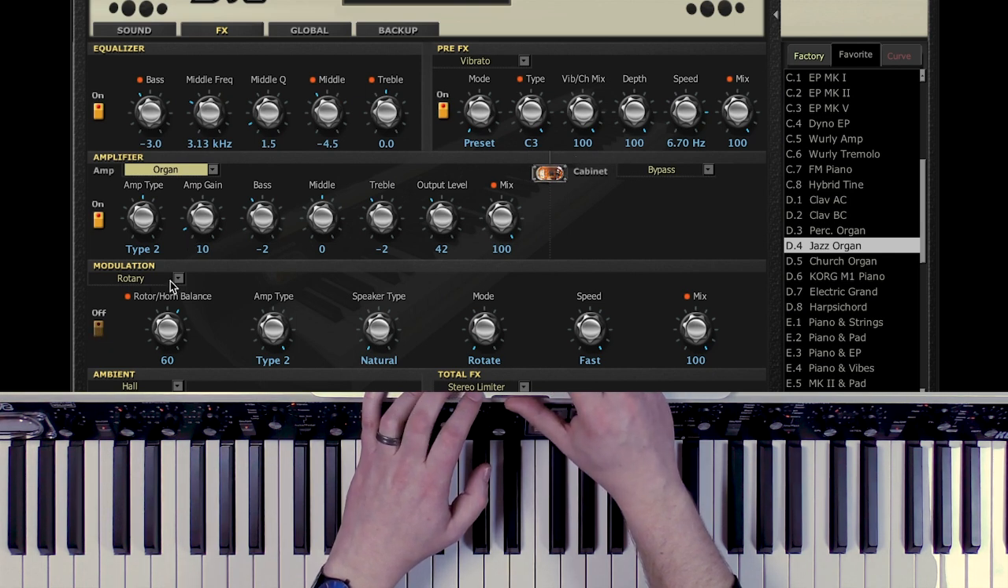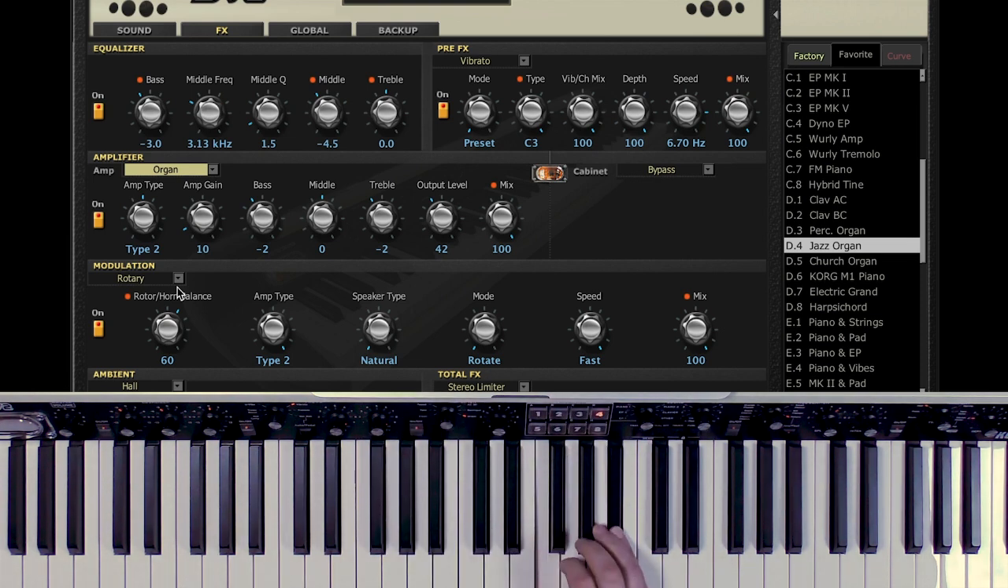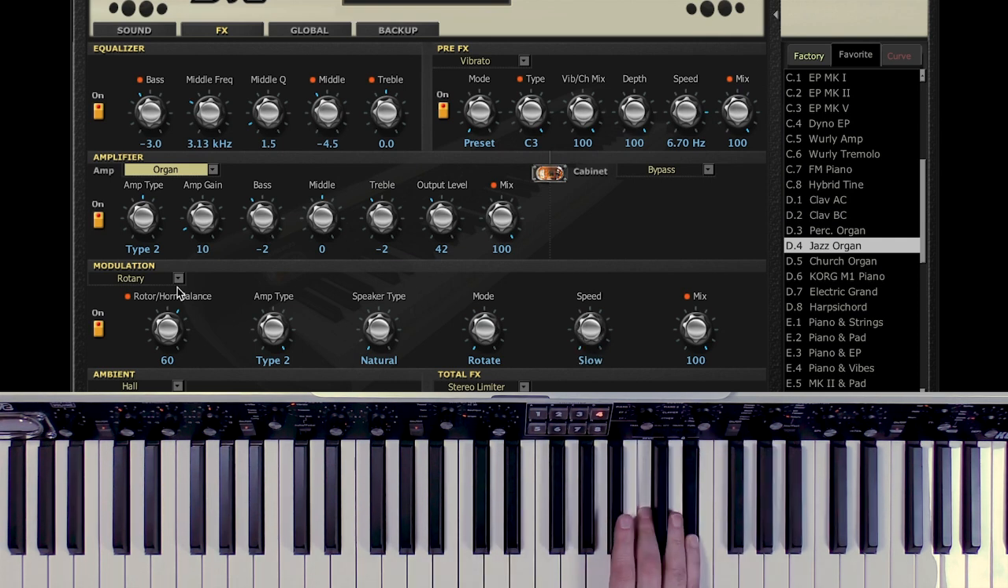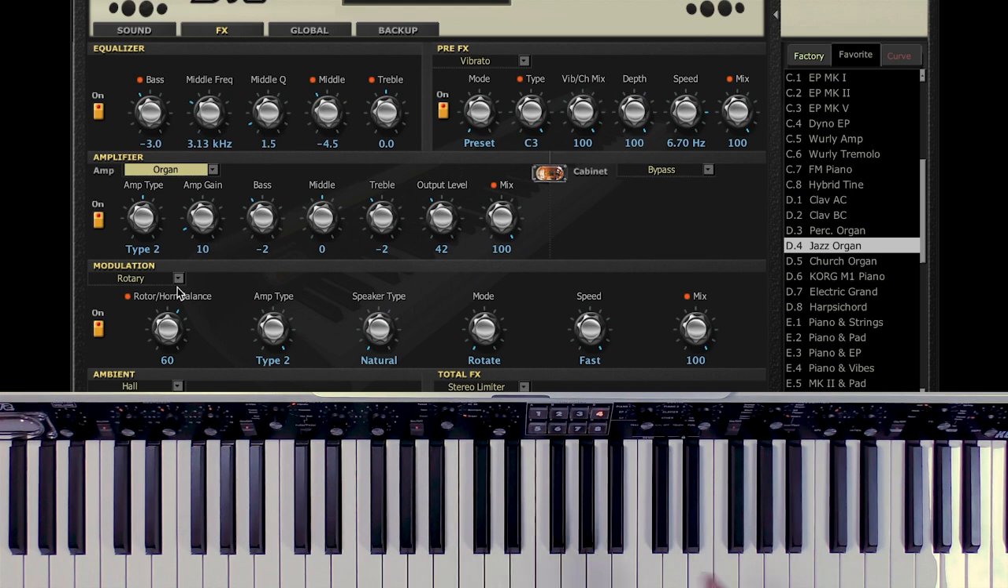And we've got rotary emulation here. By the way, the cabinet is bypassed there because we want to use the rotary. So we turn on the rotary and it automatically got that nice rotary effect. And of course on the panel we can switch between slow and fast speed. So you can get some really, really authentic organ sounds coming out of the SV-2 as well.